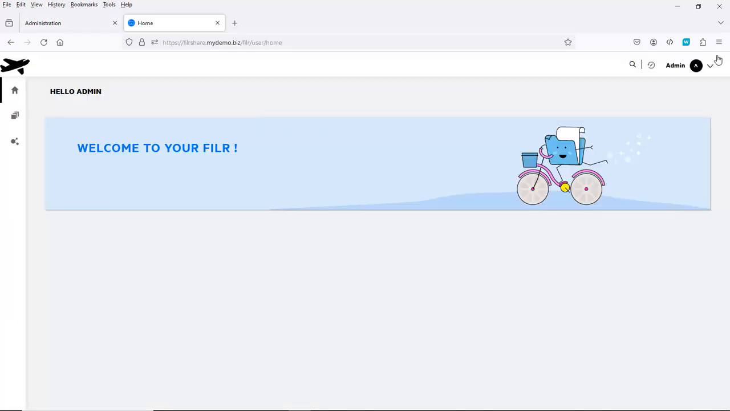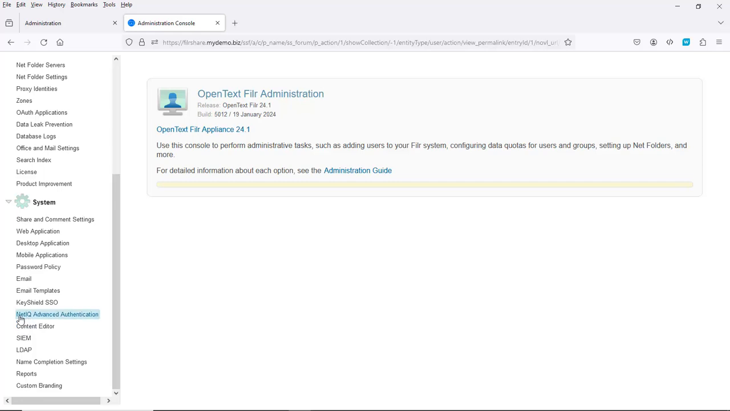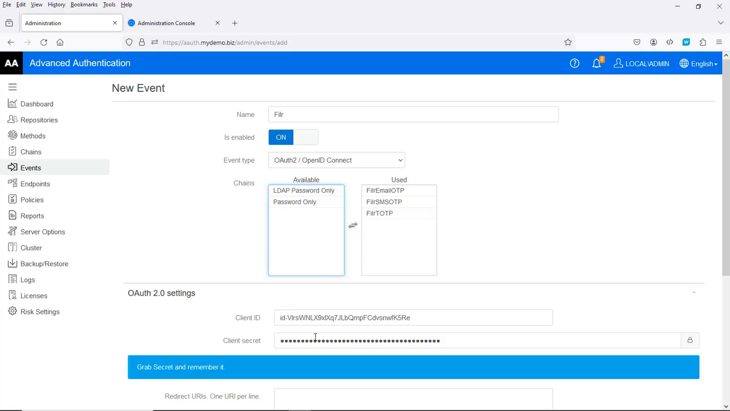Having done that, we then have to take some settings from here over into Filr. So let's just go into the Filr administration console, and down the bottom on the left hand side I've got a NetIQ advanced authentication option. What I need to do is just put in the server URL of my advanced authentication server, so that's going to be https://aauth.mydemo.biz in my instance.